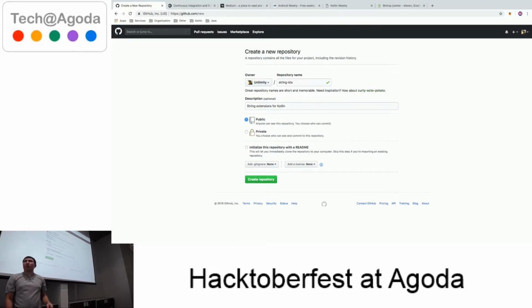Then the visibility of your repository. I would recommend having it private until you actually do something that is working. But we're not professionals here, so let's make it public as it is. And this is a very important thing here: initialize this repository with the README.